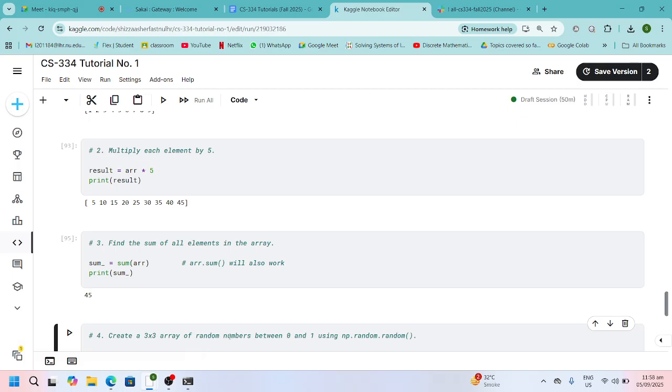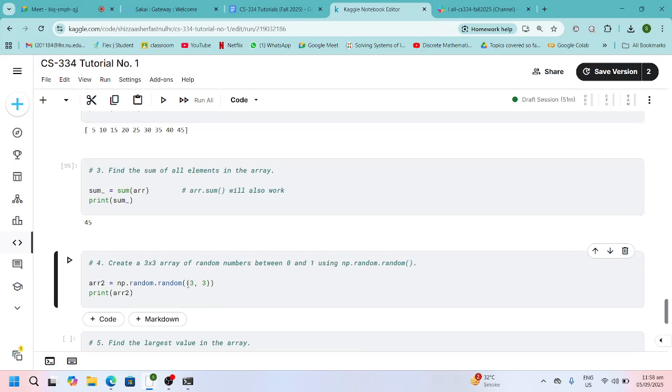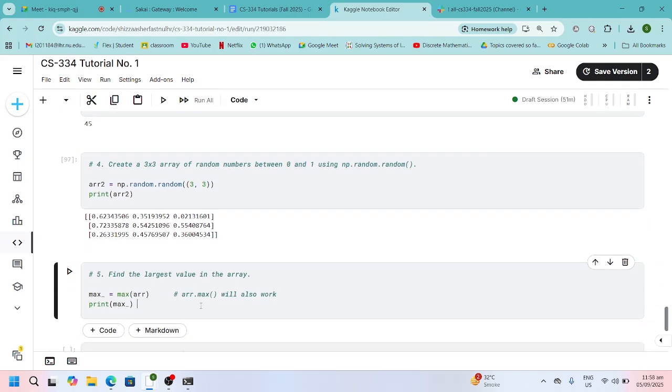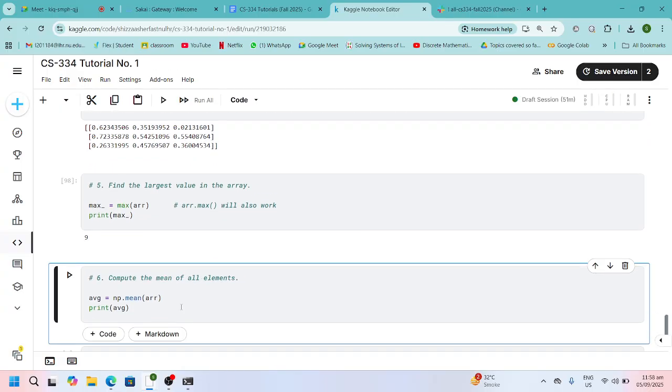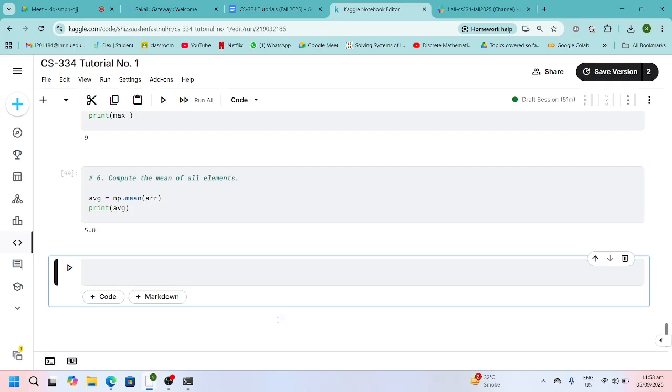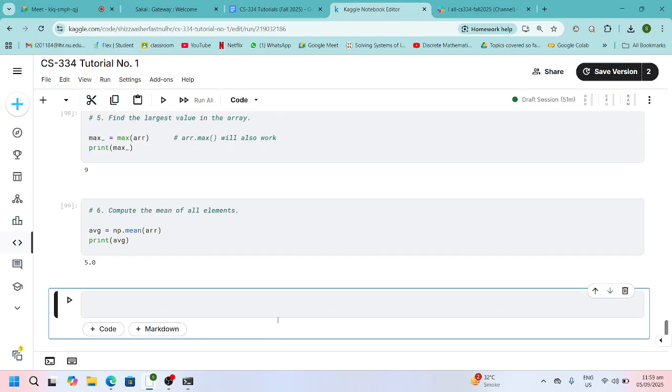Next, let's try and create a 3 cross 3 array of random numbers between 0 and 1 using np.random.random. So in order to generate an array between 0 and 1, you don't have to specify anything except for the shape of the array. I have already shown you how to find the maximum number as well as the mean. You can directly write mean and you can write np.mean as well. On that note, I think that that will be all from my side.